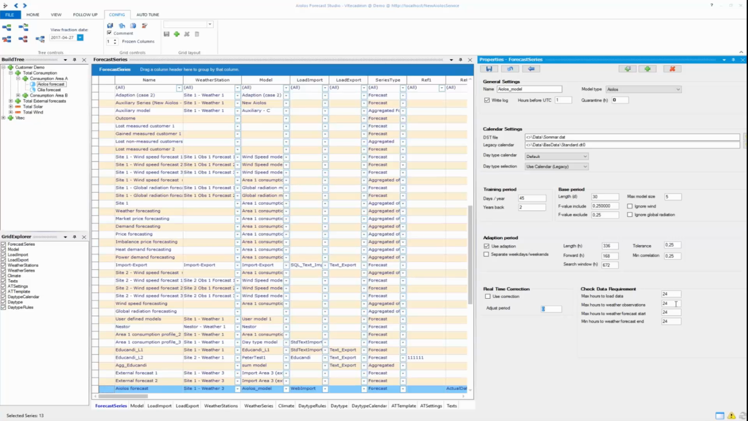And here is the same thing with weather observations. And here you're looking at max hours to forecast start. So this is telling me that the forecast must start within 24 hours before the forecast start. Otherwise, I'll get a warning. So if the forecast is older than 24 hours, then I will get a warning, and it will tell me that I'm missing a forecast.